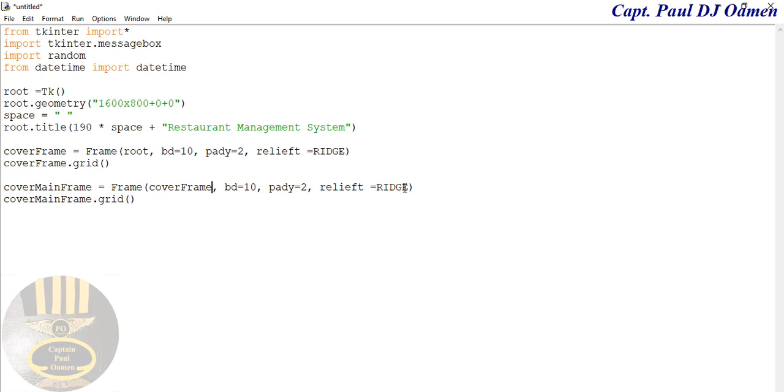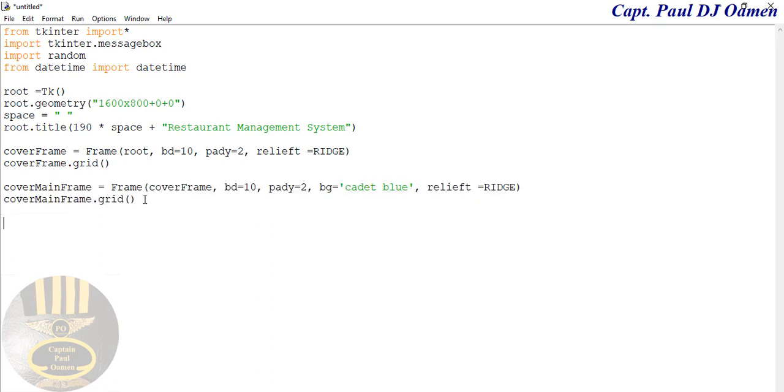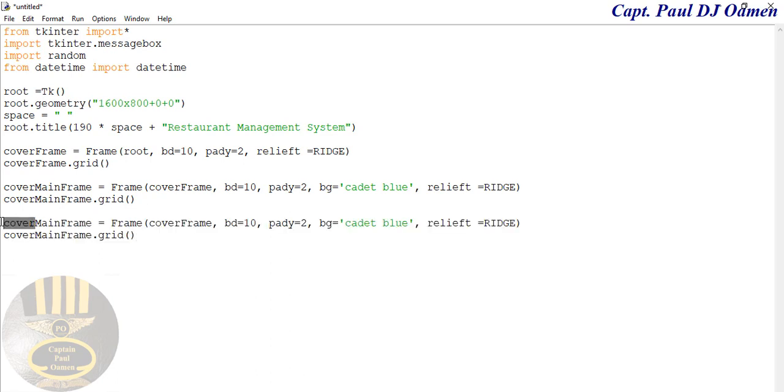Okay, I'm going to change the color. I'm just going to say BG here. BG stands for background color anyway. I'm going to make that cadet blue. There. So that's the color for that. And I've also rendered it up here. Then I'm going to need another frame. I'll call this very frame main frame. Paste that in there, delete all of this. And main frame is going to be right inside cover frame, cover main frame.